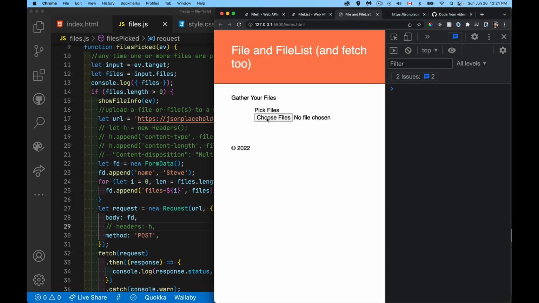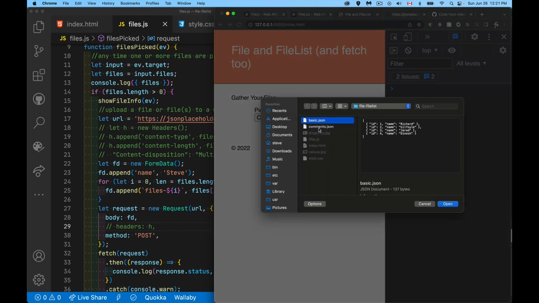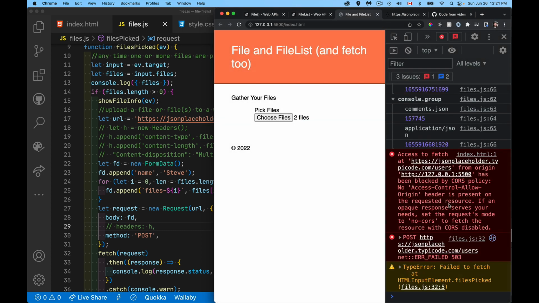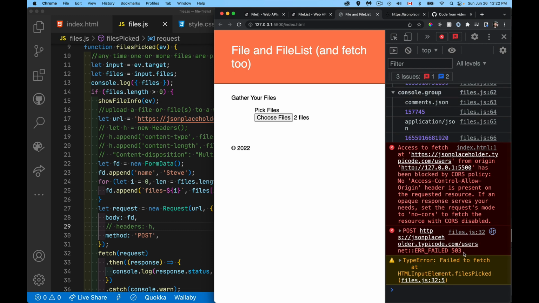All right, so I'll save that. Come back in here. We're going to select multiple files. So I'll take both the JSON files, click open. There we go. So we're uploading multiple files. And now here we're getting that message 503. I'm not allowed to do that. I cannot upload multiple files.